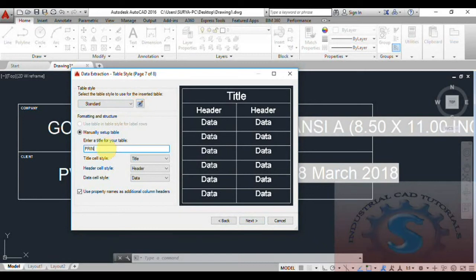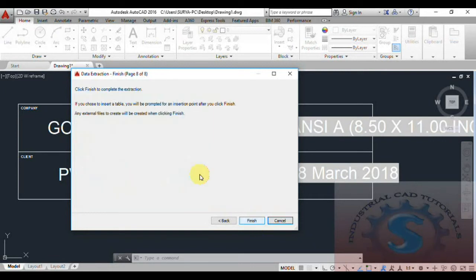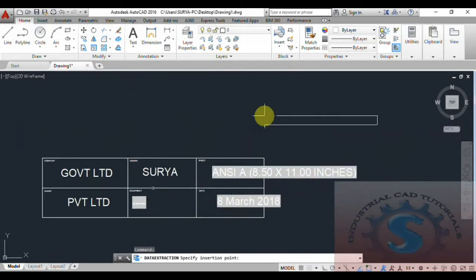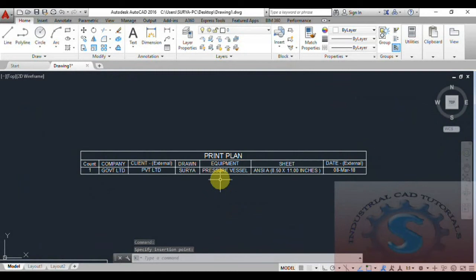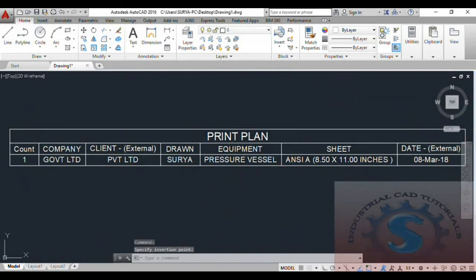I'm giving the print plan again as a title. I'm giving the print plan and use proper names. Check that mark and click on next option after giving the print plan name of your table, and finish. The 8 parts are completed, pages are completed, and click on the finish button. See it is dragged. The print plan is created. See what you created, the title also, the print plan is there.